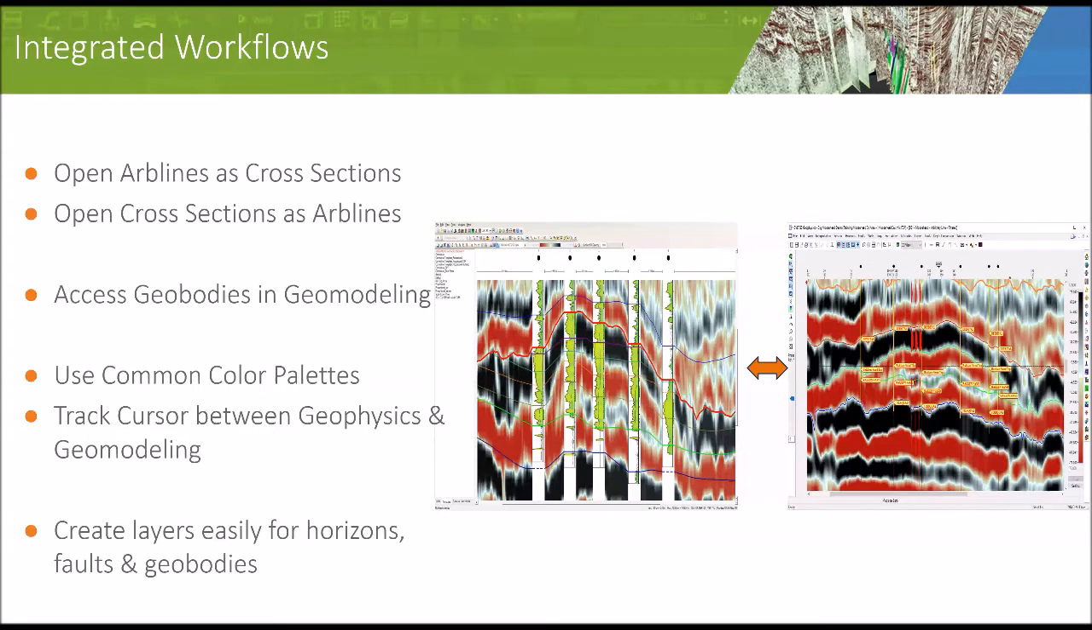Our focus now is to get even better at this integration and do it more at the application level rather than just the data level. So make the whole exchange of data and information seamless, integrate workflows, and essentially enable our users to easily switch their context from a geophysical setting to a geological one, and vice versa. And that's what all these features listed here on this slide attempt to do.